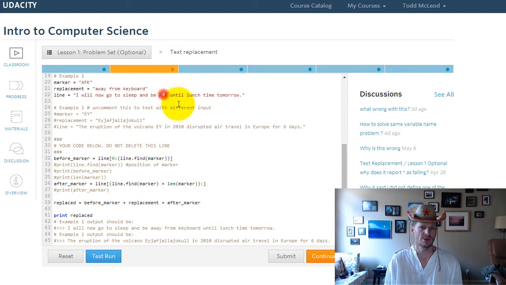So the first thing we need to do is, my idea is to pull this string out, and then to put this one in the middle. That was my idea for solving this. To do that, I found that this string goes from 0 all the way up to right about there. Wherever AFK starts, that's where this one ends. So before the marker, here's the marker, give me all the characters from line, from 0 all the way up to finding this marker.